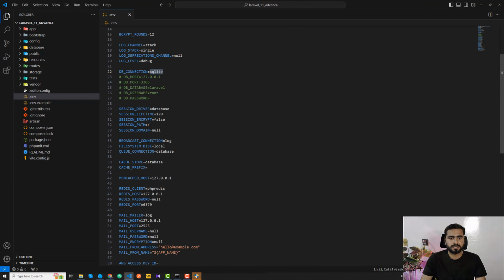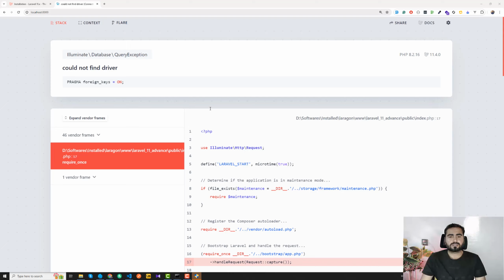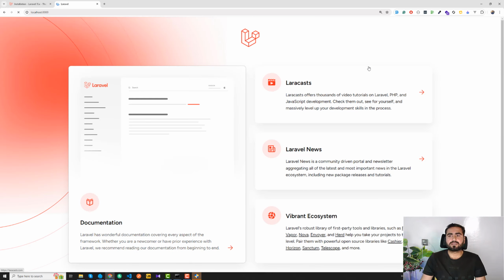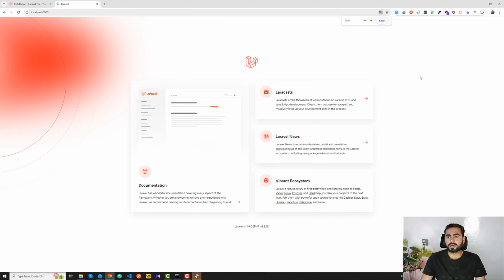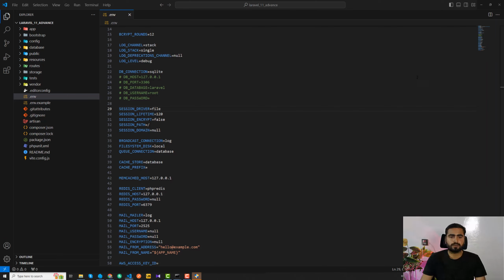By default the Laravel session driver is also set to database. So if you make this change, you are not using the database at that time. Just go here and give it a refresh, and your issue will be resolved. And yes, the Laravel 11 application is launched. In this way you can resolve the issue, and later on you can also change the database.